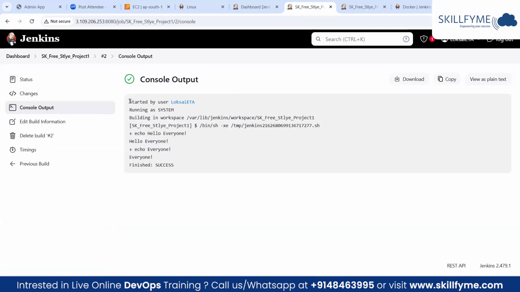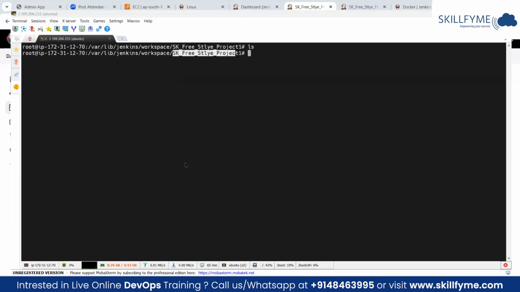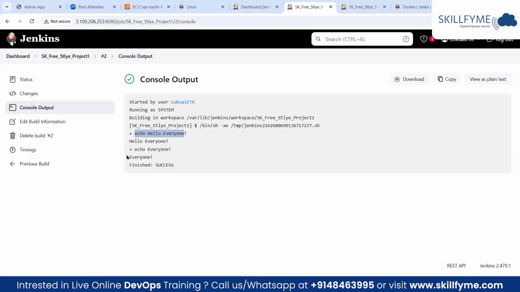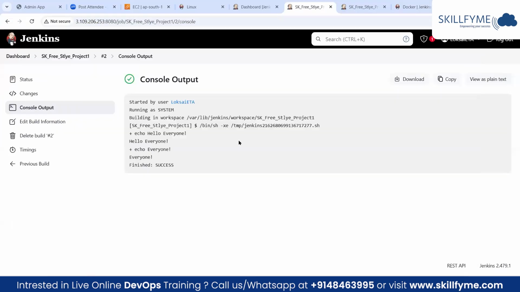And here you can see the clear message: the job is started by this Jenkins user and it is running on your machine, creating a workspace in this Jenkins workspace folder. So it means in your Jenkins server, there is a folder called workspace that gets created as soon as you create a job and run the job. And now if you say ls, you can see the project available here. See, as of now, this job is not creating any file because we are just displaying it in the console itself. That's why this folder is empty. It is not creating any output files.